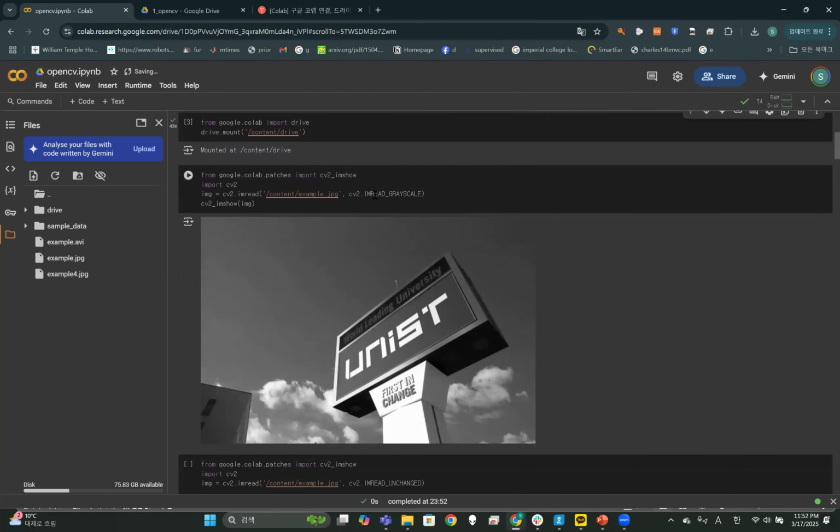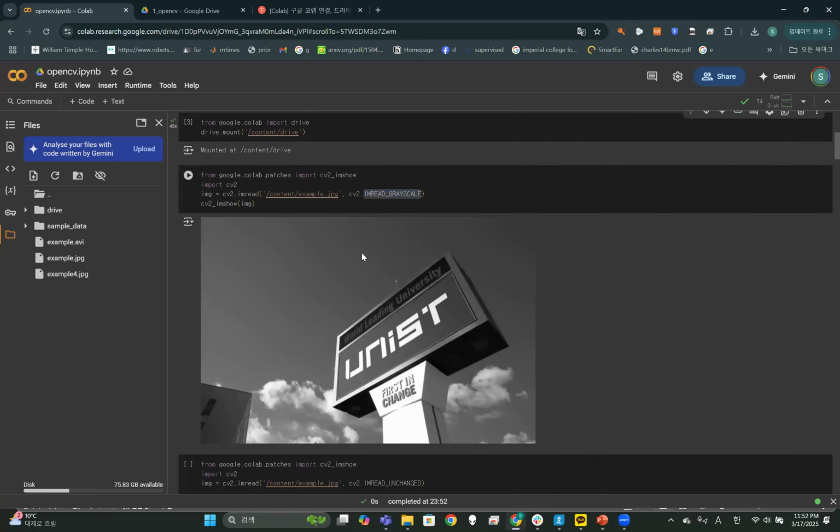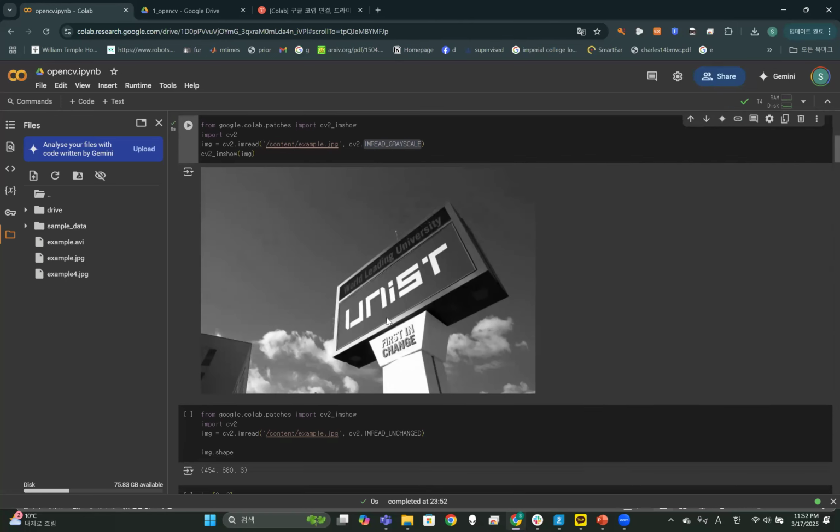And the other thing is you can just change this kind of flag. Okay. Previously, it meant don't change any raw image files, but here you can specify that you want to read it as a grayscale image. Then the images are loaded in grayscale.